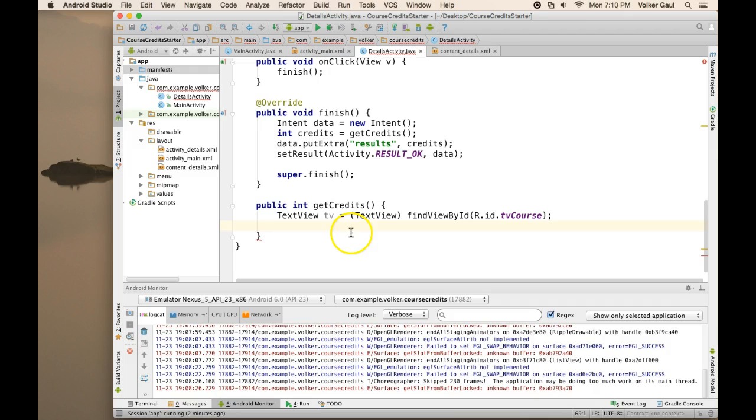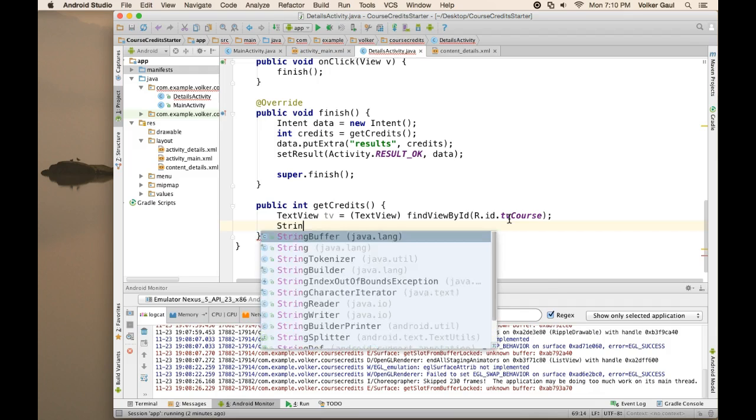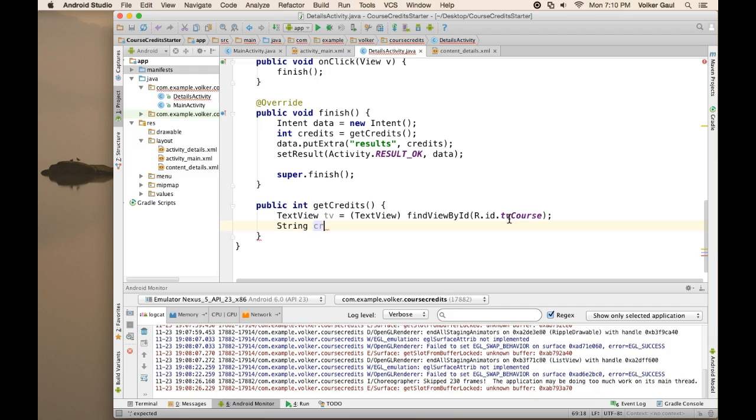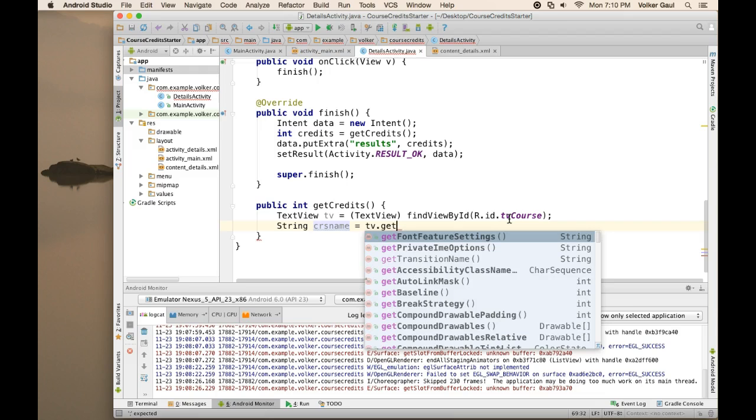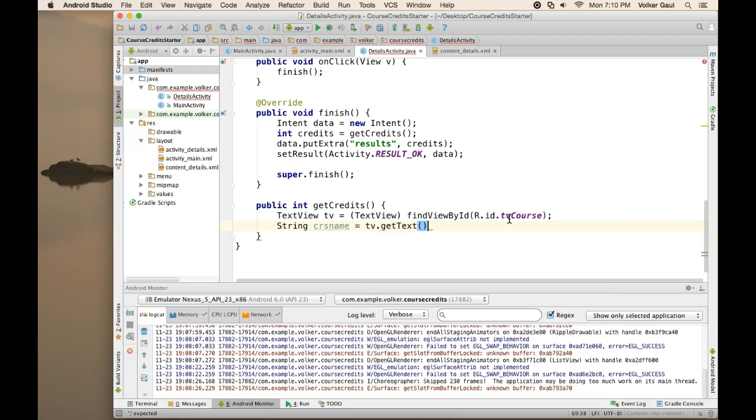So now I have my TV again. This is the TV that has the course name in it. It's coming from TV course. So this is the course that when I loaded came from the other screen. Now I need to use it. I'm going to create a string called crsName, and that's going to be equal to the TV.getText. And this is where I need to do the toString. My curly bracket's giving an error because I have not returned an integer yet.